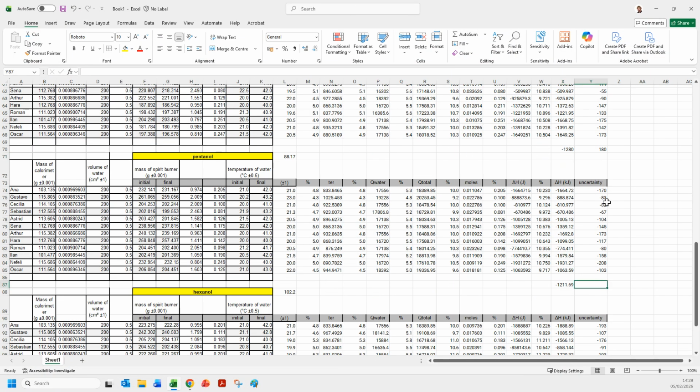Here, I have to round to my answer. My biggest uncertainty here is minus 208. Now, since the first digit is a 2, I have to round this up to 300. Which means I now need to round this into the hundreds value. So I have to round this either to minus 1,200 or 1,300. Since it's close to 1,200, I'm going to round this to minus 1,200.